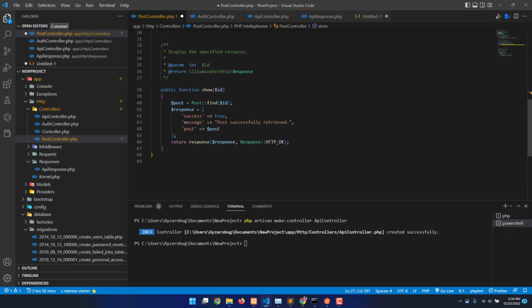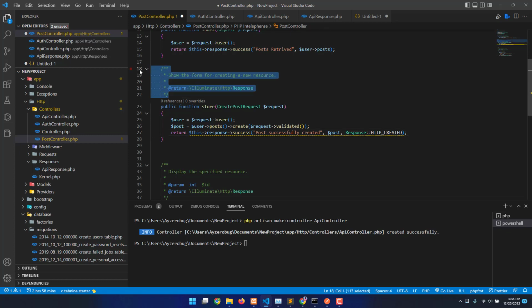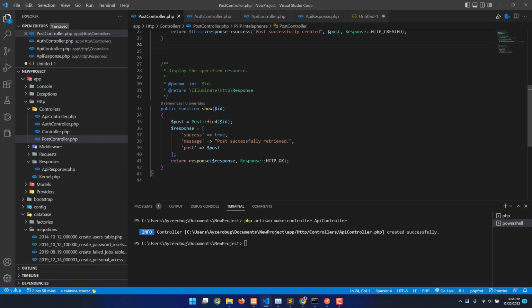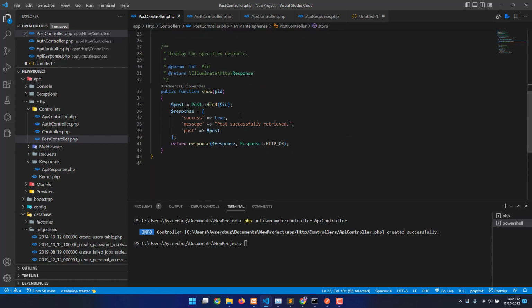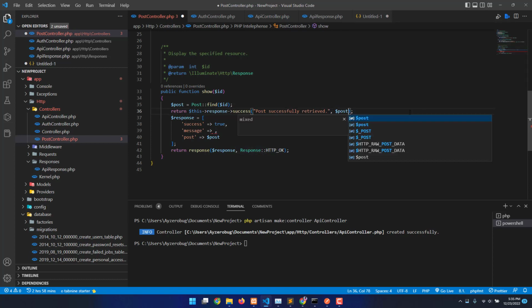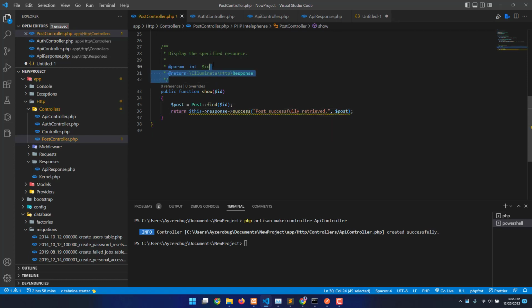Any error? Okay, expected. Let's remove this guy. Error. Okay, now I have the same thing here. Just copy this. Put it here. Then my message is post successfully retrieved. Then my data is variable post, and this is okay by default. I can remove it. Let's remove this guy too.